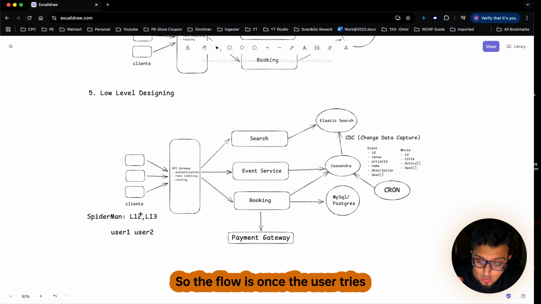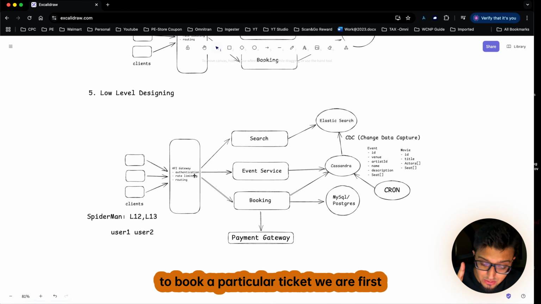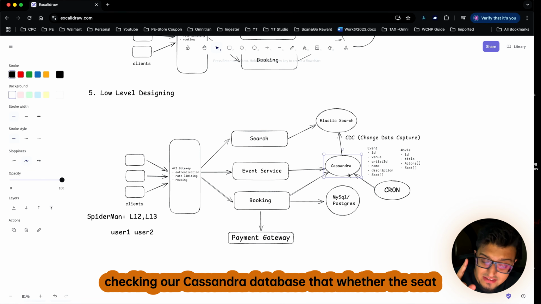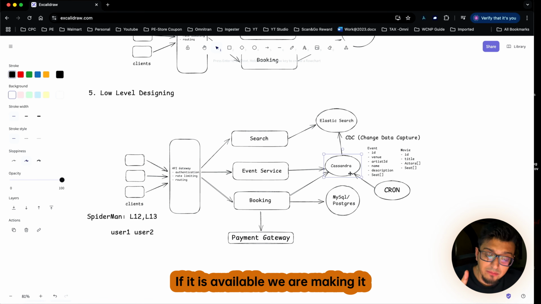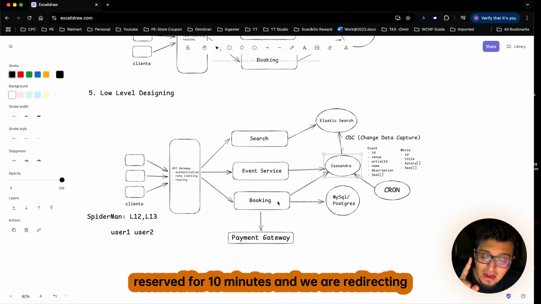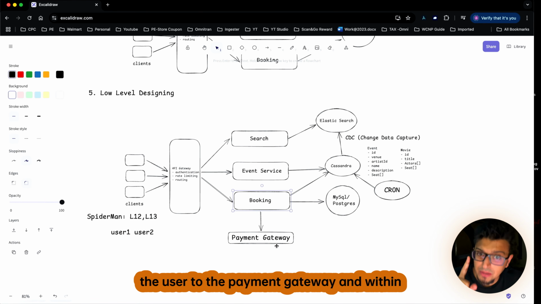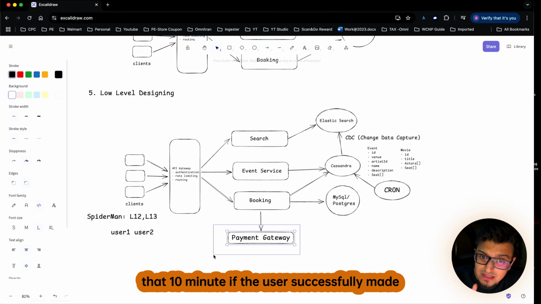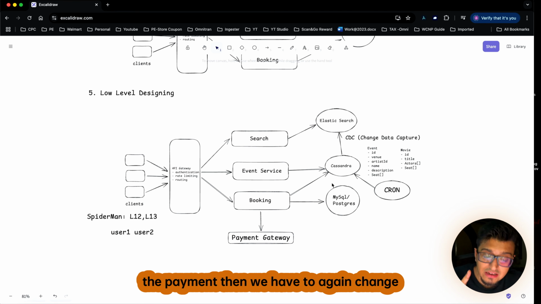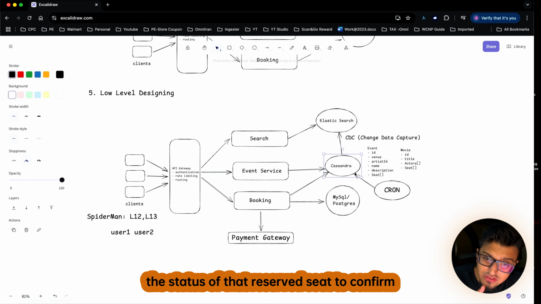So the flow is, once a user tries to book a particular ticket, we first check our Cassandra database whether the seat is available or not. If it is available, we make it reserved for 10 minutes and redirect the user to the payment gateway. And within that 10 minutes, if the user successfully makes the payment, then we have to change the status of that reserved seat to confirmed.